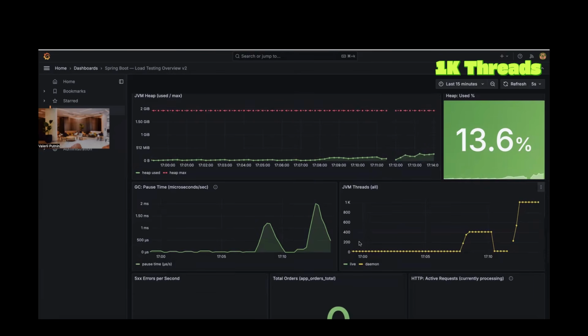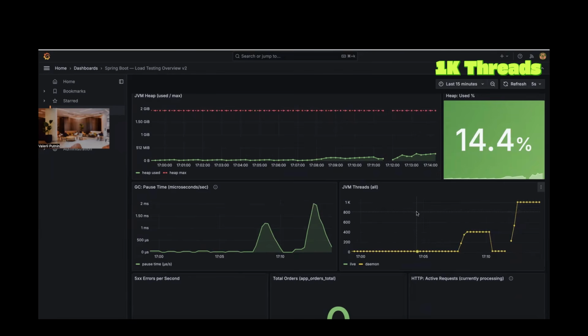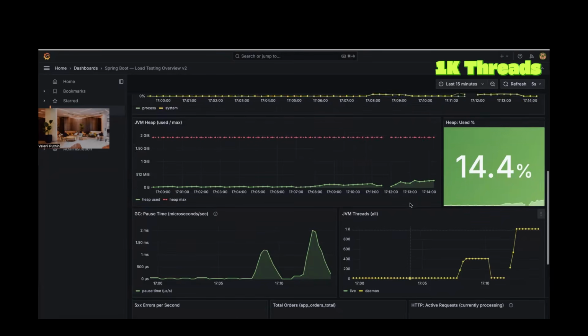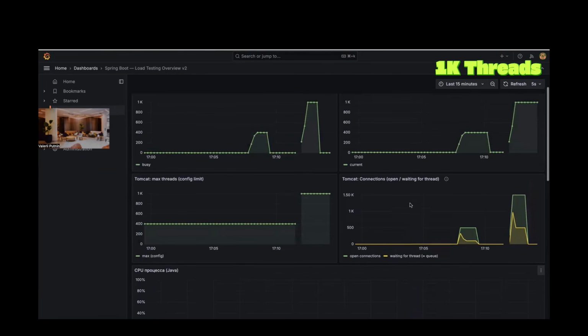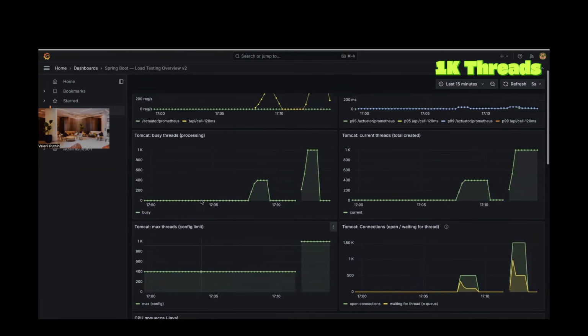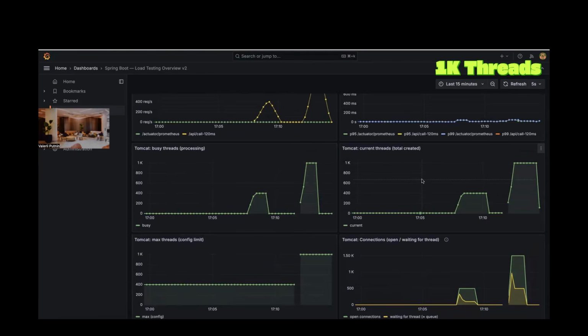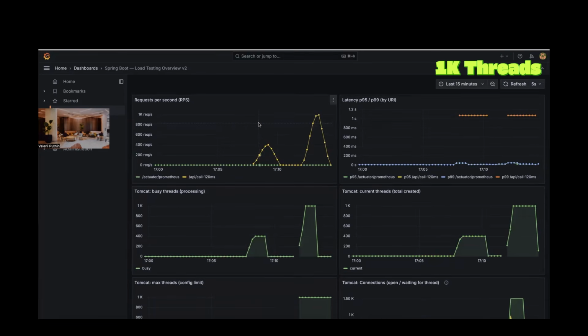What else do we have? We have pause time and garbage collector. Another one, we have JVM threads, 1000. And what's interesting here is that it's a stable parameter. 1000 threads in JVM, 1000 in max threads, in busy threads, in current threads, and in RPS.